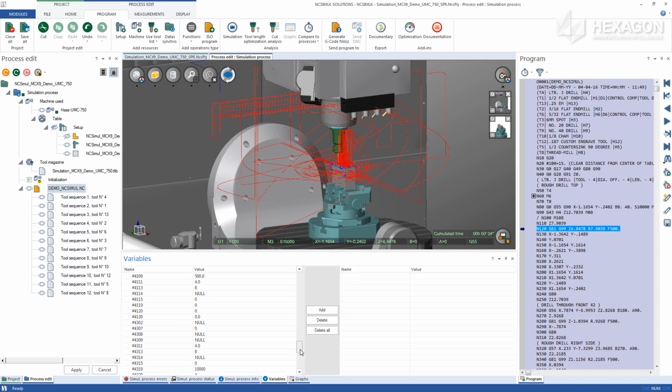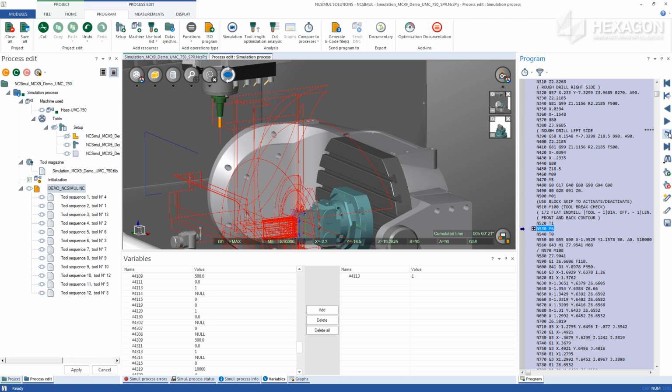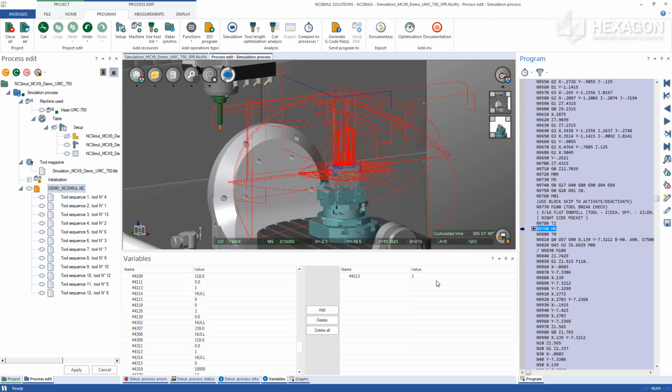Next up is the Variables tab. If you do any looping or conditional programming, you also have the ability to track variables. You can add a specific one to the right-hand column and watch as it updates as the program progresses.